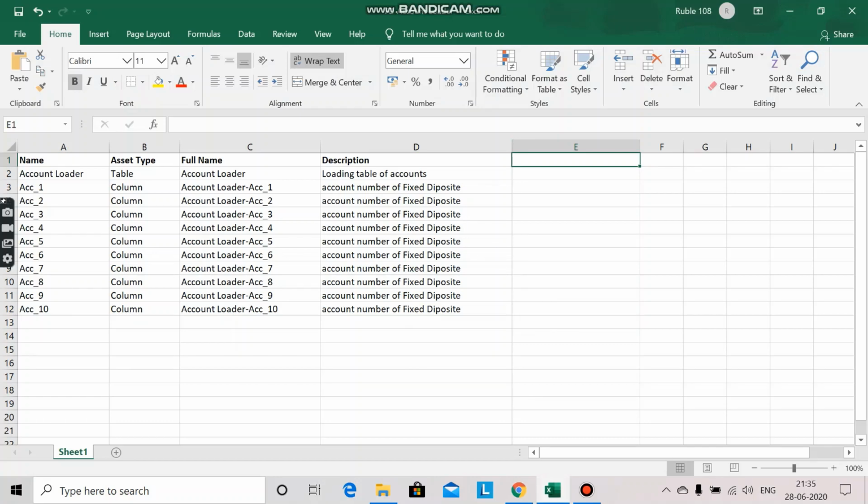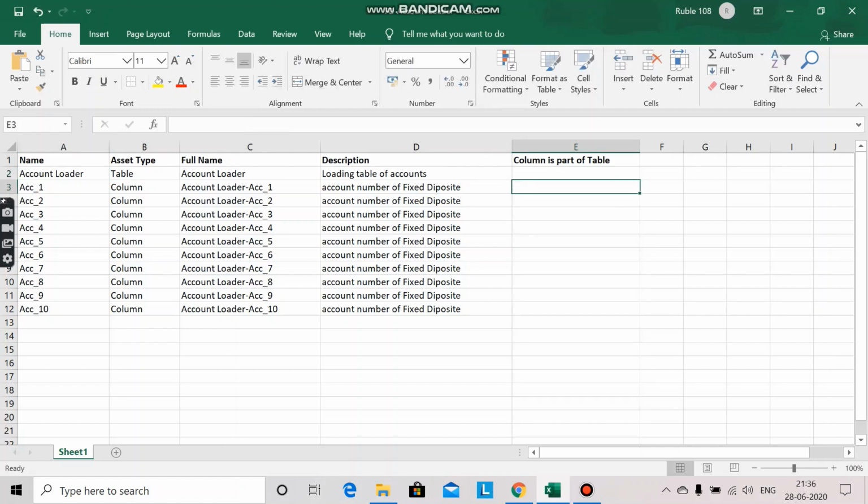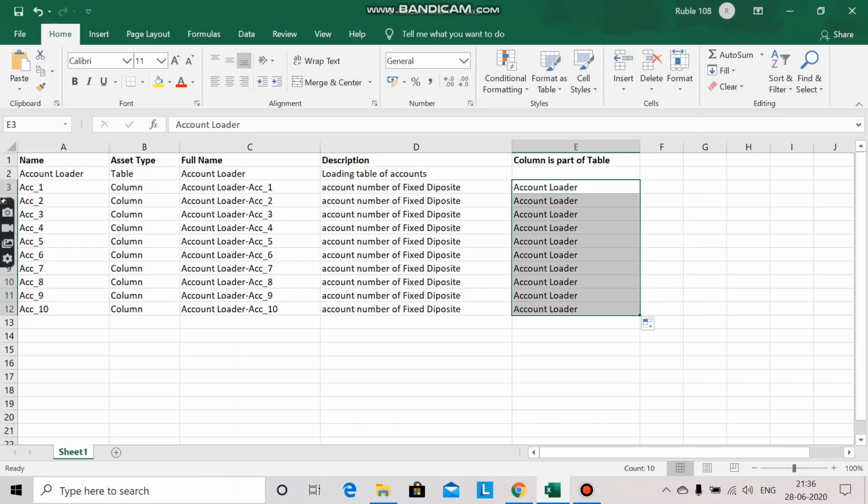You just write the same thing, that is column is part of table, and you select the table name with which you want to create the relationship, that is account loader, and put it here and drag it down with all the columns you need to create and save it.